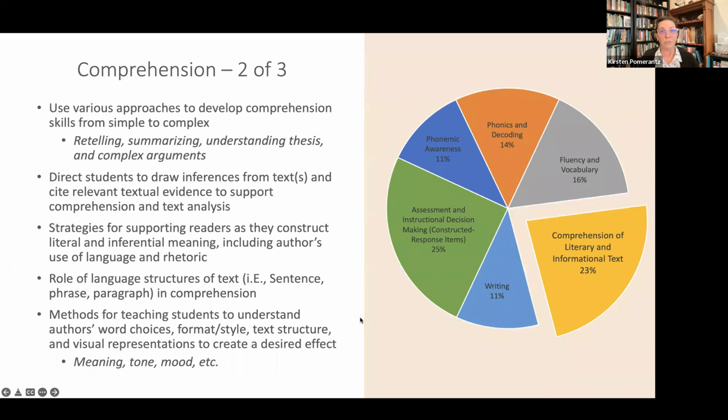And then use various approaches to develop comprehension skills from simple to complex, whether it's retelling, summarizing, understanding the thesis, and also complex arguments. Direct students to draw inferences from texts and to cite relevant textual evidence to support comprehension and text analysis. And then strategies for supporting readers as they construct literal and inferential meaning, including authors' use of language and rhetoric, which is really kind of the same thing. Use of language and the rhetoric are an interrelated idea.